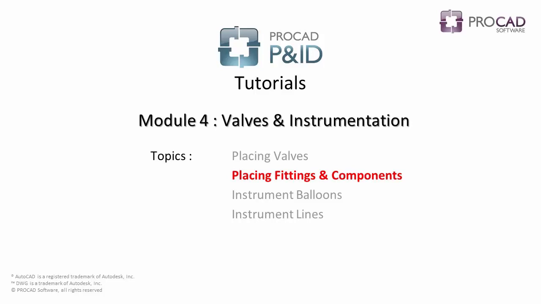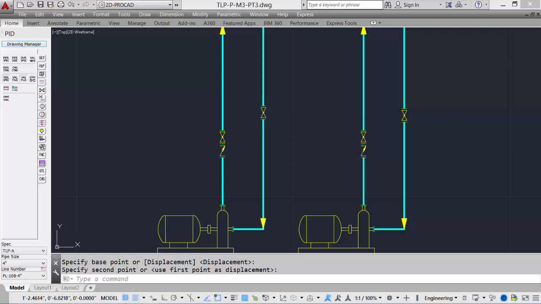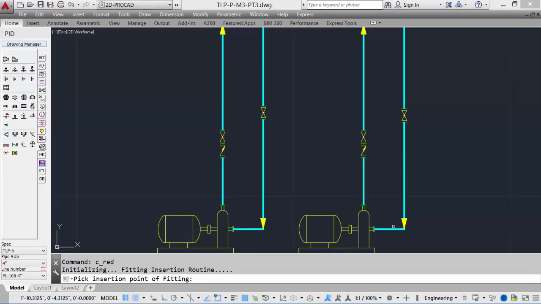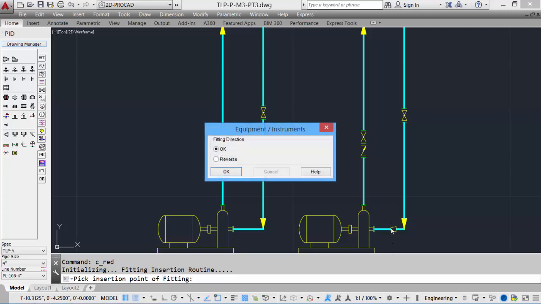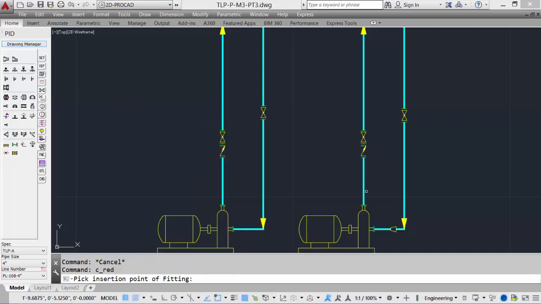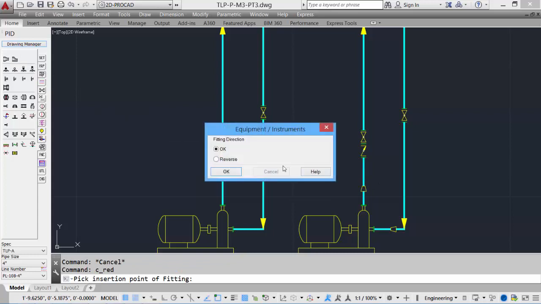Let's look at adding some reducers and maybe some temporary suction strainers or conical strainers to our pumps. Underneath the Fittings tab, we'll see reducers, miscellaneous types of fittings, strainers. Let's place in a reducer. Pick the tool, pick the pipe, and it places the reducer, again allowing you to reverse the direction if required. We'll do another one on the opposite side. This one we do have to reverse, so we can click on reverse.